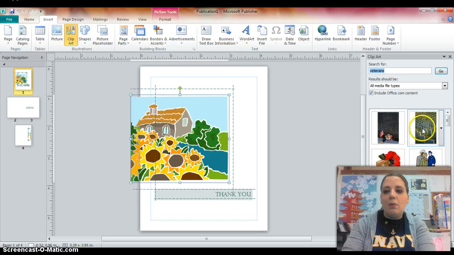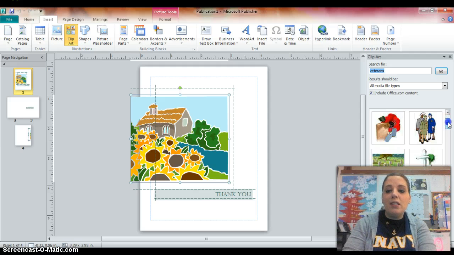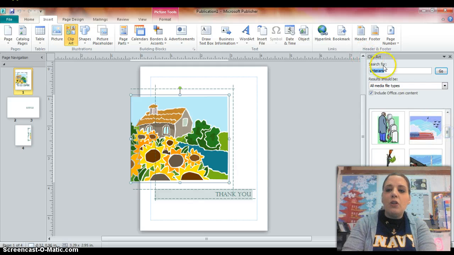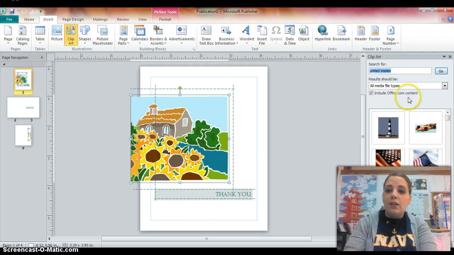So we do have some memorial pictures here. I don't think that would really be suitable for a very nice card for somebody who's not able to be with their family. We want things to get them excited and happy. So perhaps I can do a search for United States. And we see some fantastic pictures of flags in here.